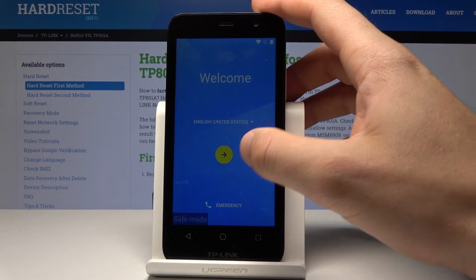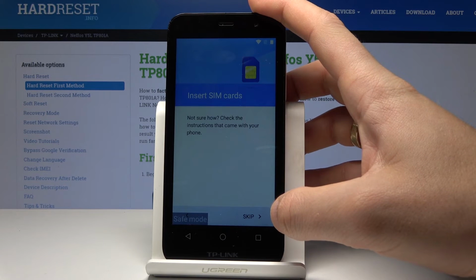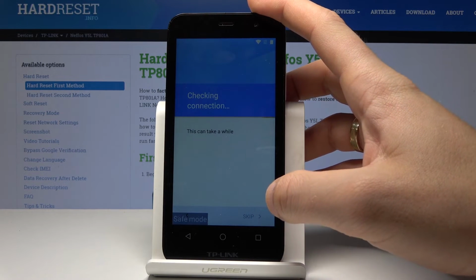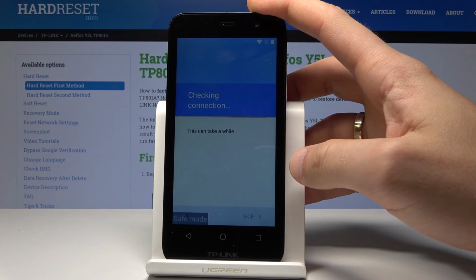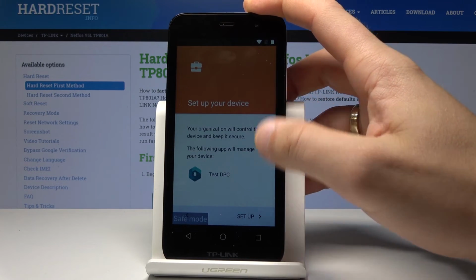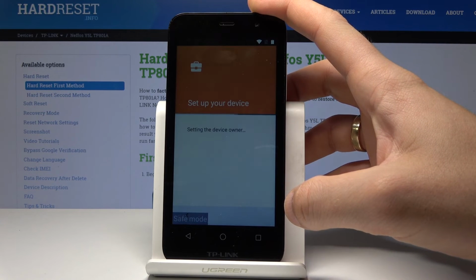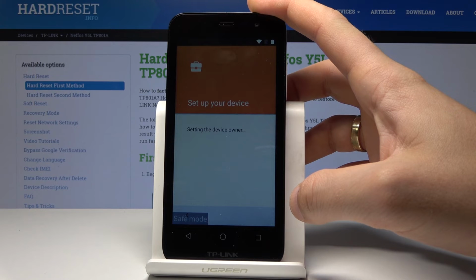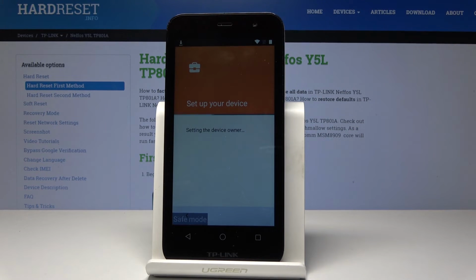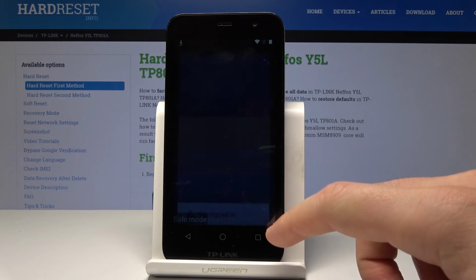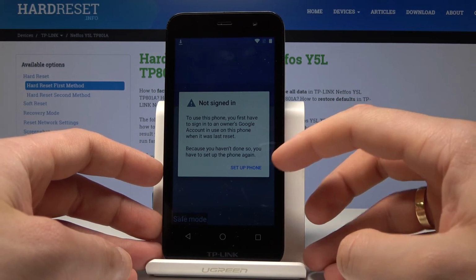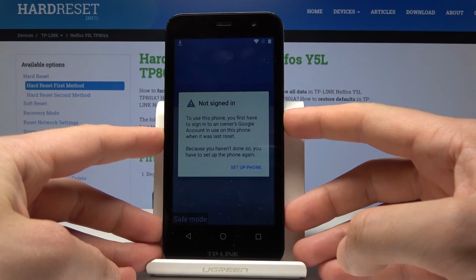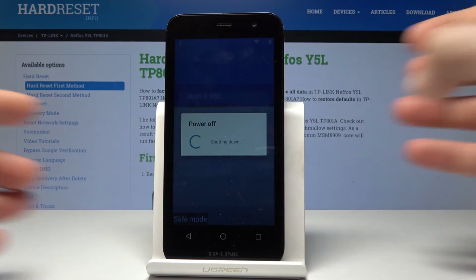Excellent. Now let's quickly go through the welcome panel, tap skip. Here let's tap setup, tap OK. The device is setting the device owner, tap setup phone, choose setup phone again, and now all you need to do is press the power key and choose reboot.